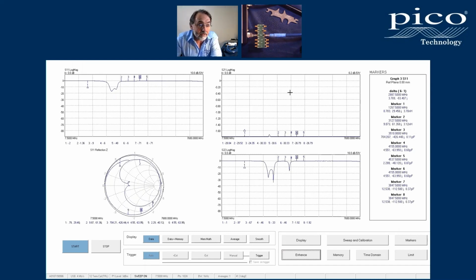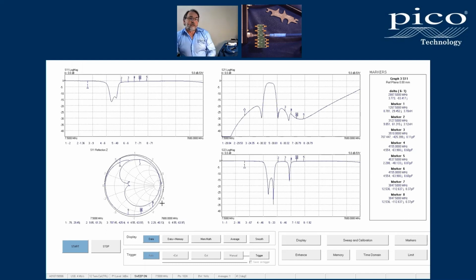So let's have a look at this. We need to adjust the sensitivity on S21. We can move this to get a bit more sensitivity on there and a bit more on this one. So bandpass filter measured using TRL, TRM calibration.